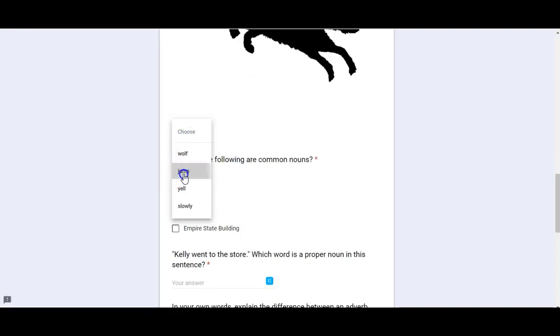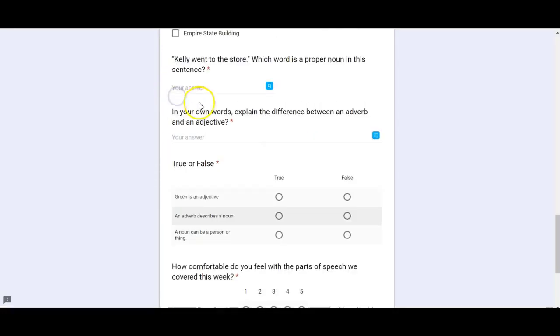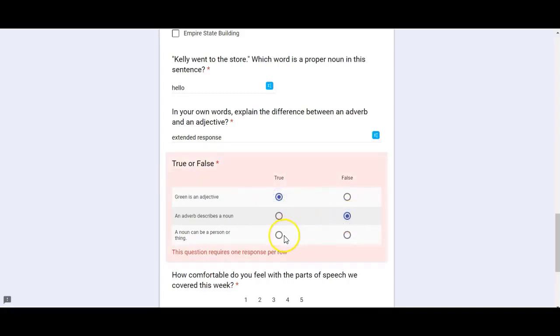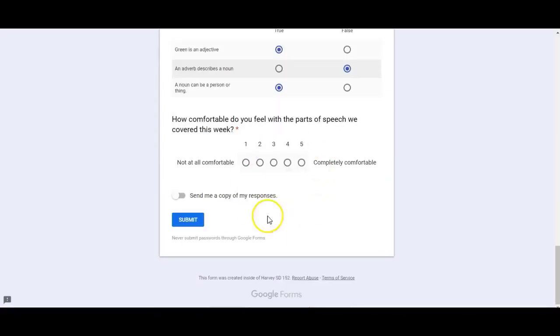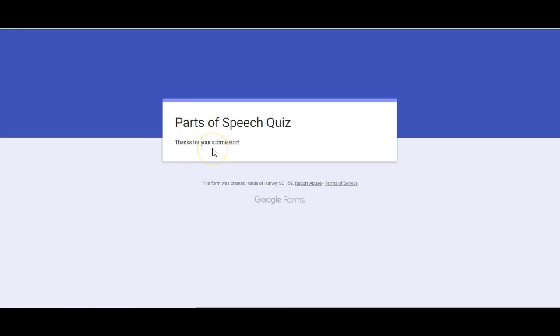I'm just selecting randomly here. They click their true and false. It gives this message when you haven't selected all of them yet. So once I click this one here, that's just telling me that you're missing a response in one of the rows. And then my rating on 1 to 5. And then students can select to have a copy of their responses sent to them, just as something to keep for their records. And then finally, they would submit it. Thanks for your submission. And those are the basics of Google Forms.